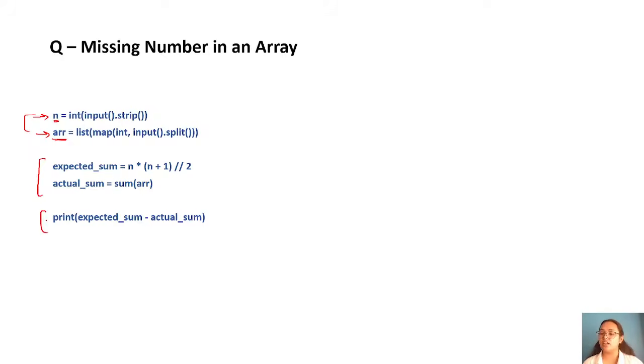And then last comes the printing statement, right? So what is going to happen: you created one variable, expected sum, and in your expected sum you find the sum of all the integers, using the formula n into n plus 1 divided by 2. And this is very important.